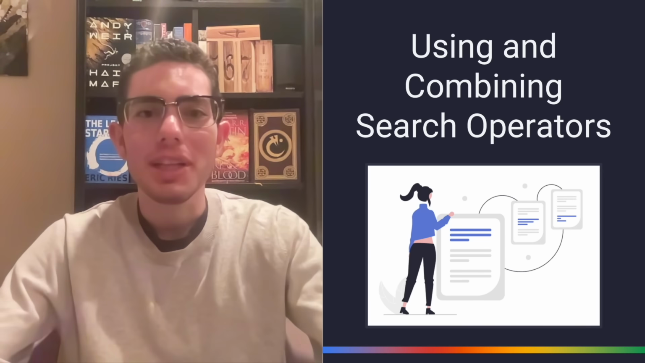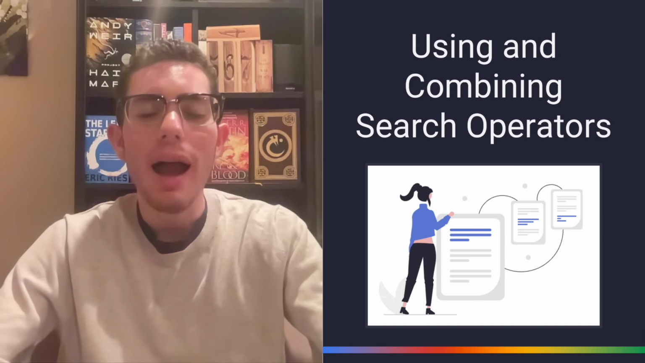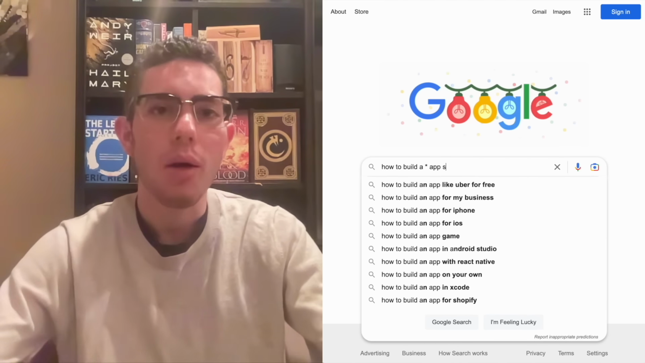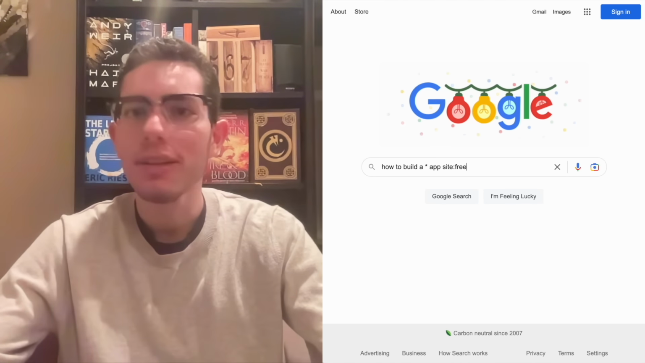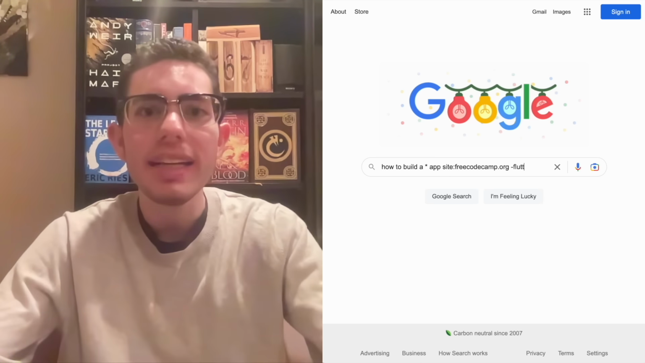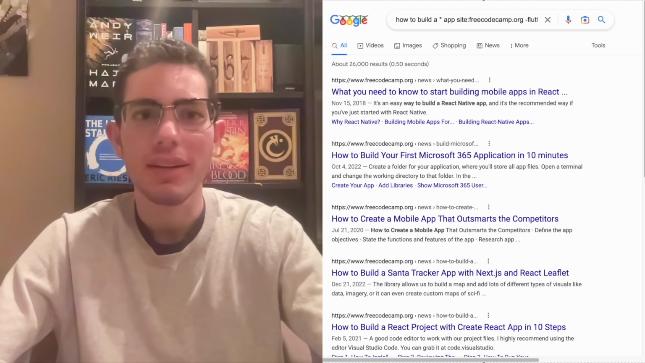These are a lot of tools that you can utilize to filter your searches, and operators become even more powerful when you're able to combine them effectively. For example, how to build an * app site:freecodecamp.org -Flutter will give me results on any kind of app tutorial except Flutter on freeCodeCamp containing the name Quincy Larson.